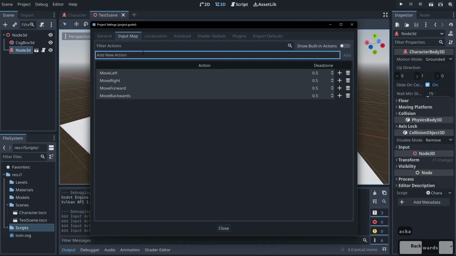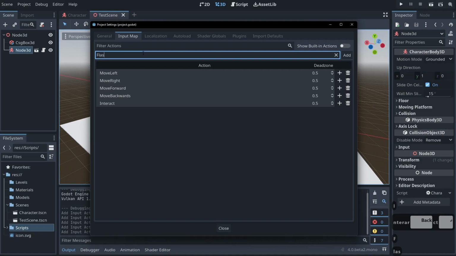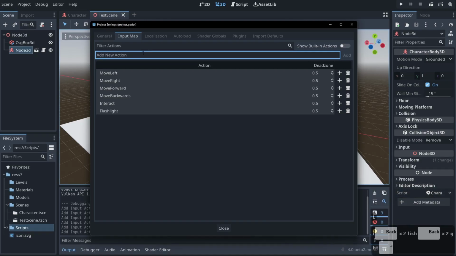Now, if you just hit enter, it will actually allow you to add these, and then you can continuously add them. So for instance, we could also have interact and flashlight. See what I mean? So it makes it really fast and easy to use.